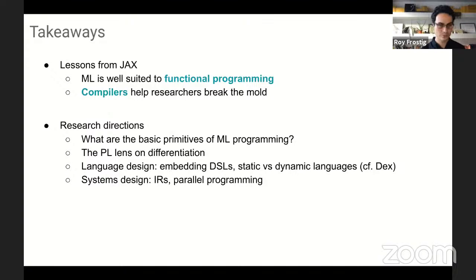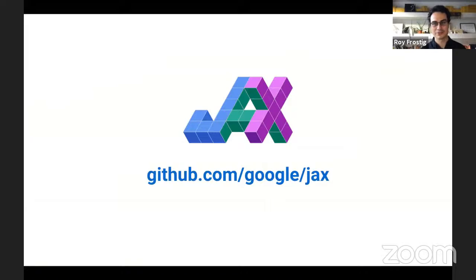There's also, unsurprisingly, plenty of systems questions. Whenever multiple machines and multiple languages are involved, that seems to come up. And finally, there's going back and using all of this for doing new machine learning research. So I'll end here with a link to our repository, and thanks for your time.